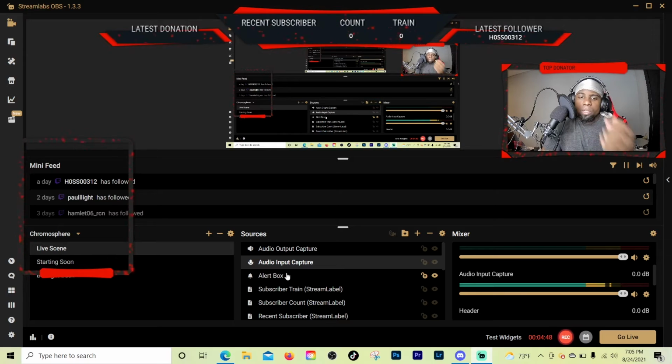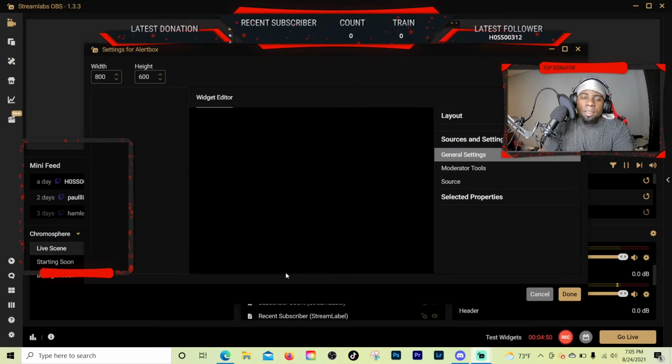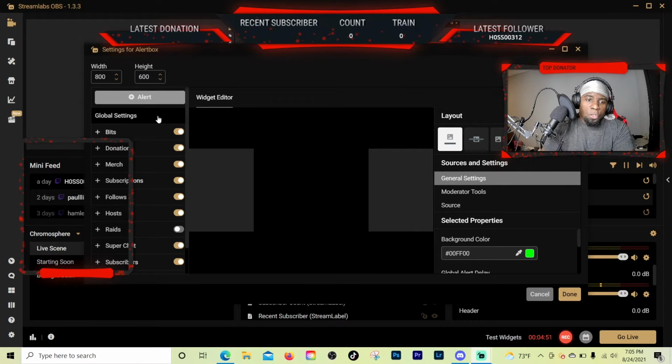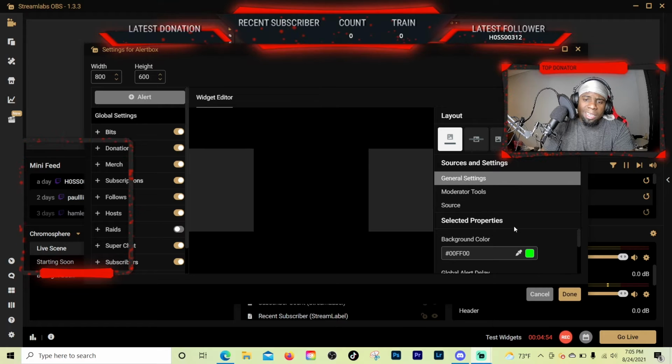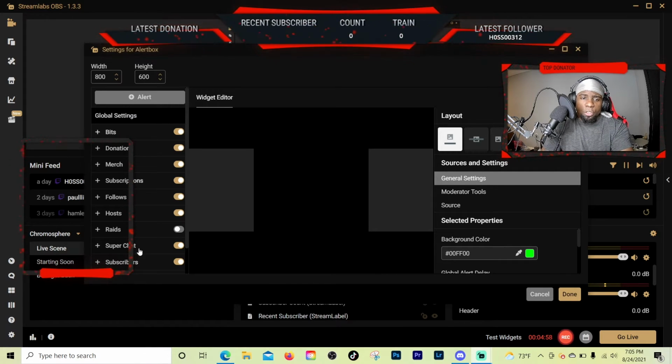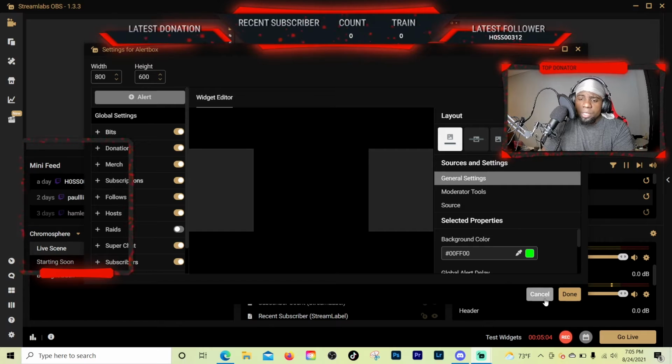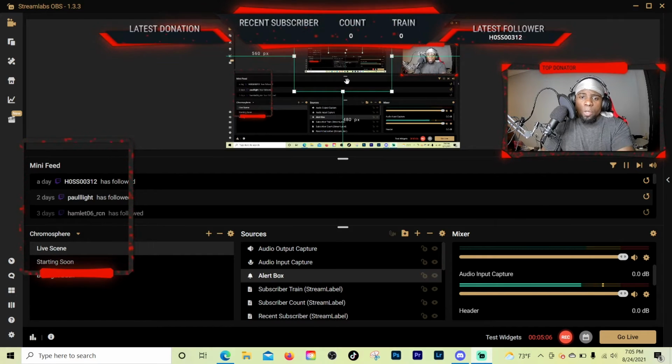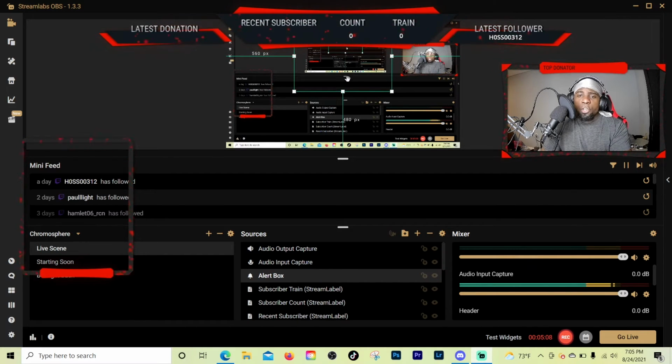Okay, so same thing with the alert box. You can click it, and then you can adjust everything to it. You can see the alert sound, what you want alerts for. You can adjust all that, customize it however you want, and then press done, right? And then you can move it. Say you want your alerts to pop up on the left of the screen, or maybe on the right of the screen. You can move it.